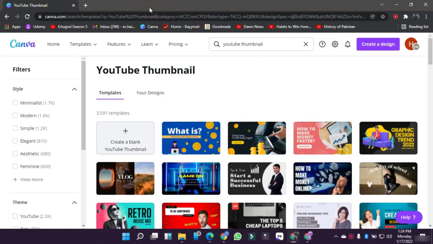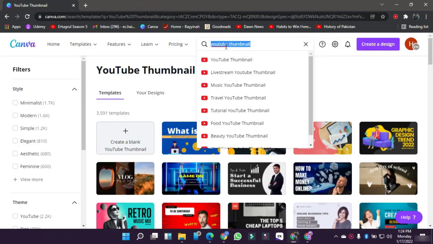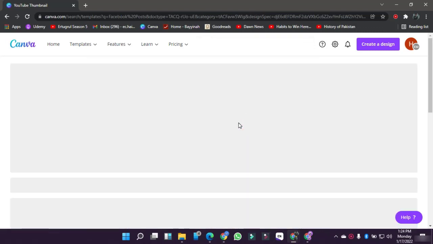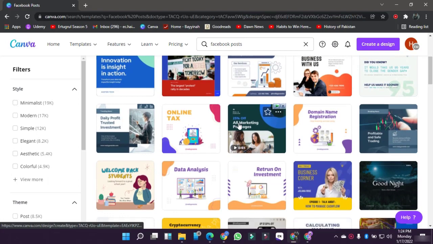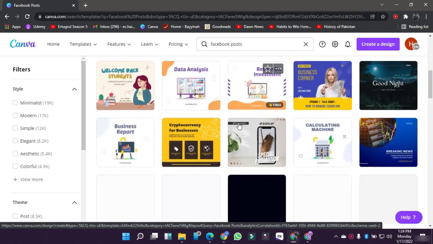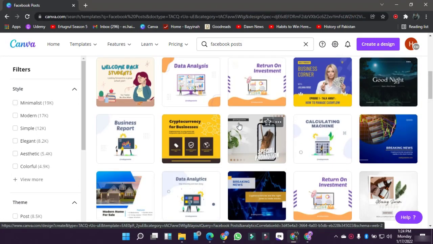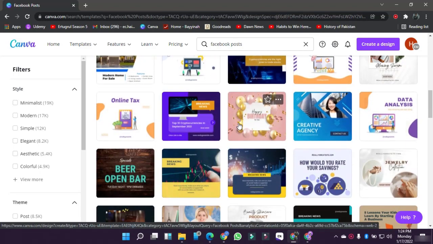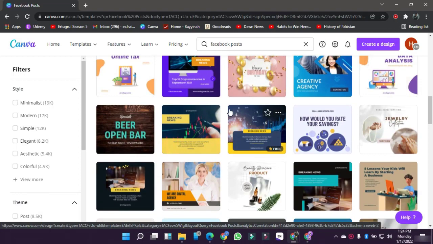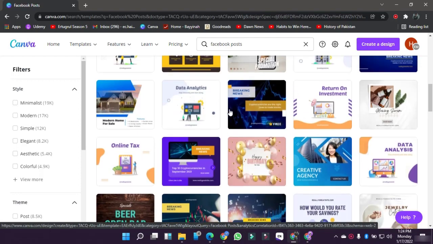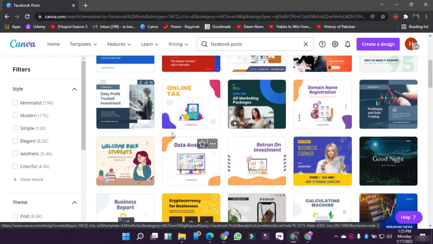Let's close this one and go into creating a Facebook post. Let's create a Facebook post. We'll search and click on it. There are a lot of options. Again, let's select something like data analytics. We can go with this one, but let's first select a niche, let's select programming. Okay, so let's see something related to programming.